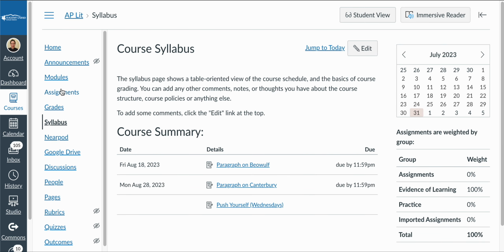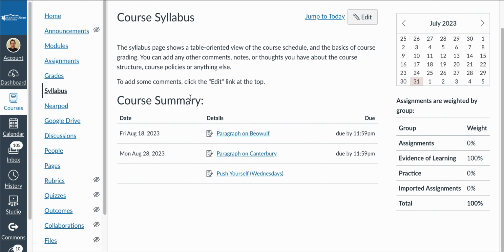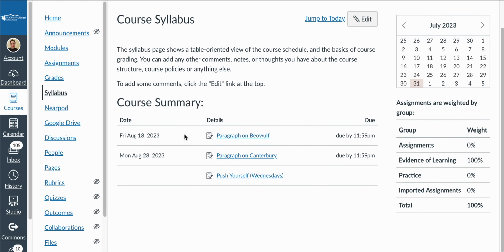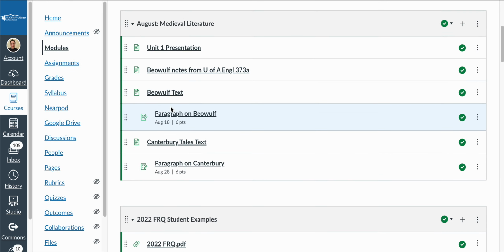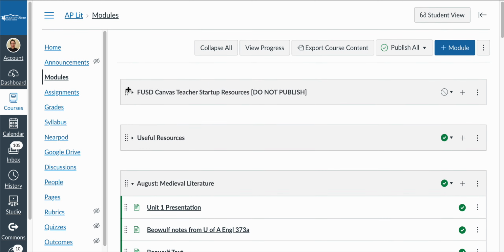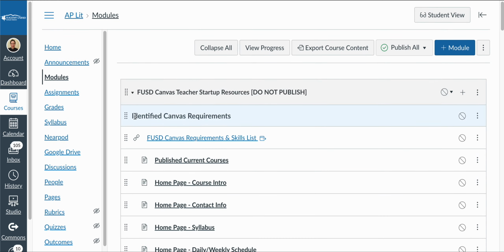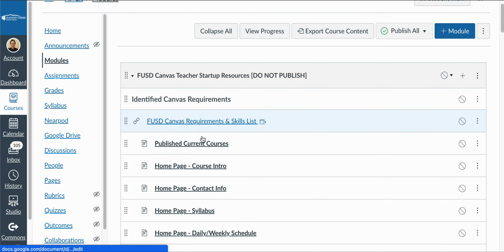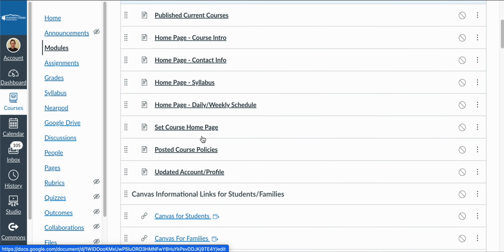FUSD does recommend that you add a syllabus, which I do need to add mine. I haven't done that to this sandbox yet. But it can give a course summary and it messes with things, which I guess is cool. But yes, FUSD does want you to add modules, or not modules, but a syllabus. This can be overwhelming, but sorry, my daughter came in even though I told her not to. This you don't need to publish, but this includes things that FUSD wants you to include. I find it a little overwhelming.